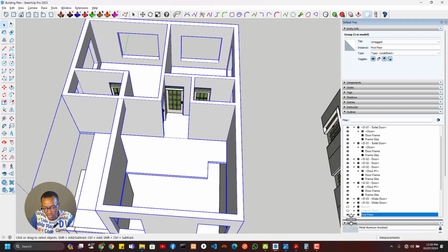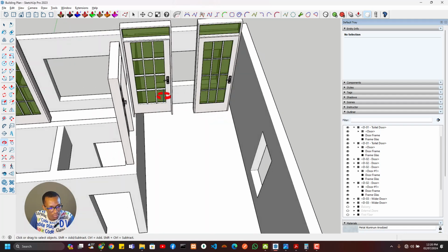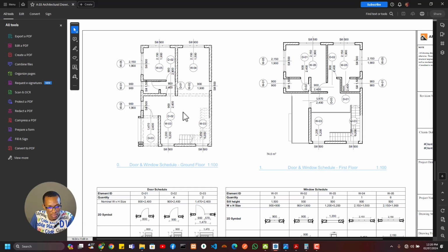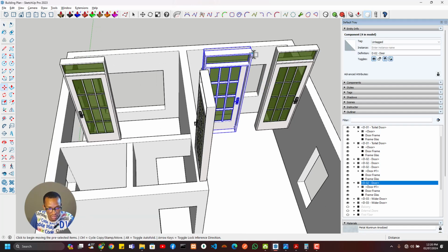So I would hide the first floor and think this. So inwards, wall, wall, wall. So okay, 900, 900, 800. All right. So this is the axis I need.